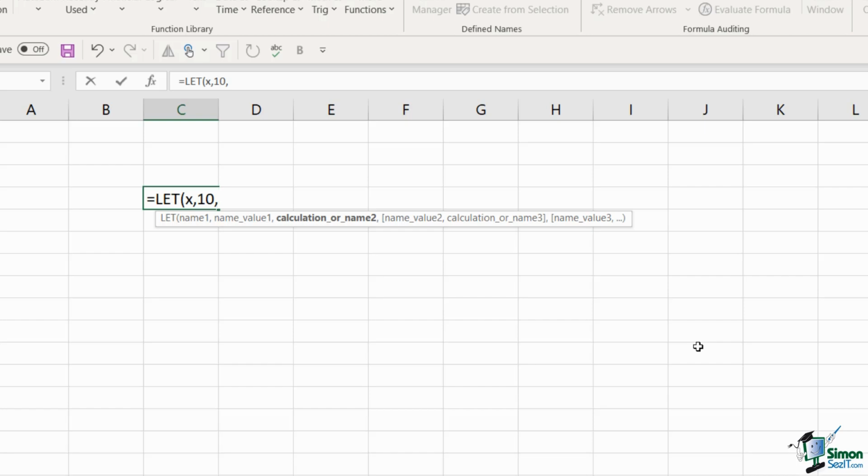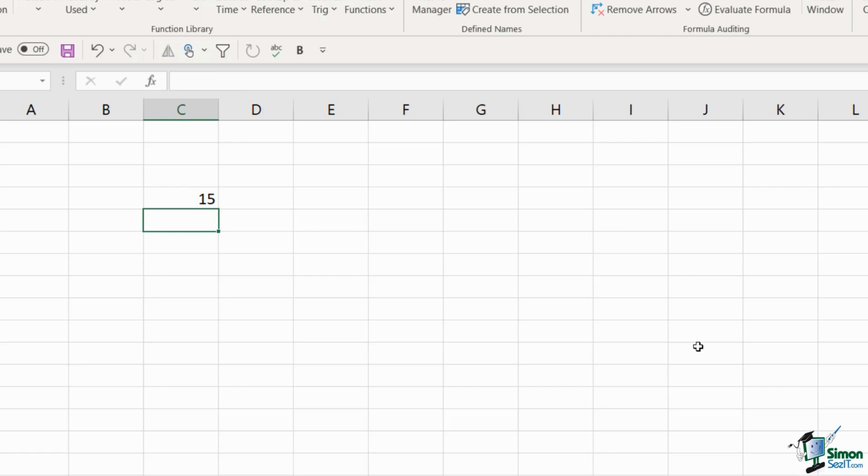Now as this is a one variable example, I'm going to perform my calculation. So bearing in mind that I've defined that x equals 10, my calculation might be x plus 5. So essentially what I'm doing there is I'm using that named variable. So the result that I would be expecting here is 15 because x equals 10 and I'm adding 5. Let's close the bracket and see what we get. And that is exactly right.